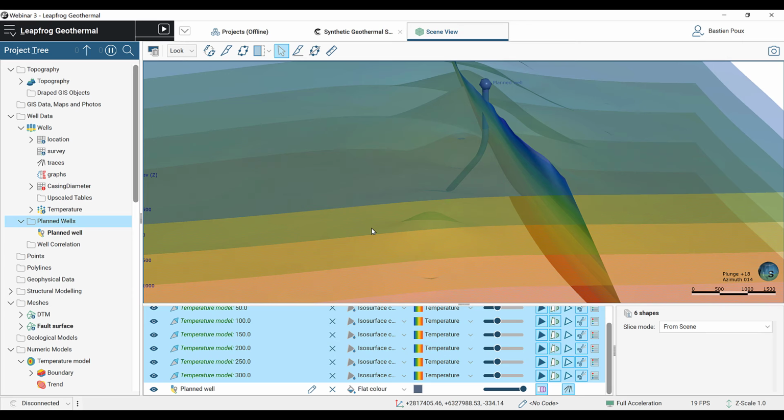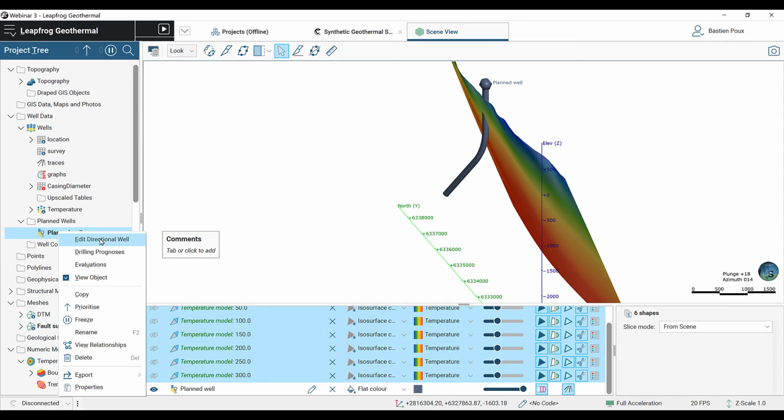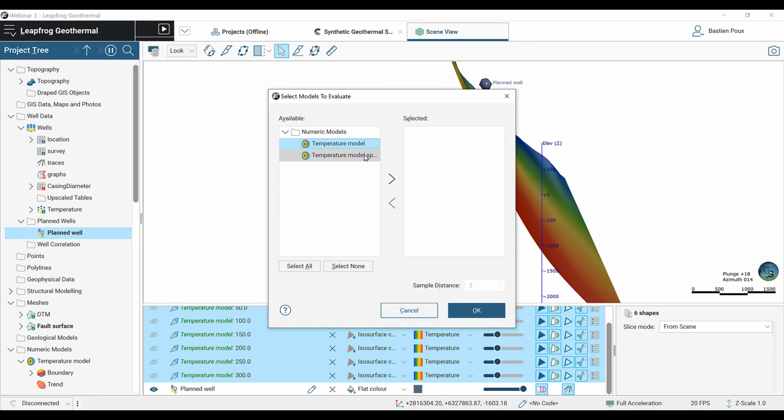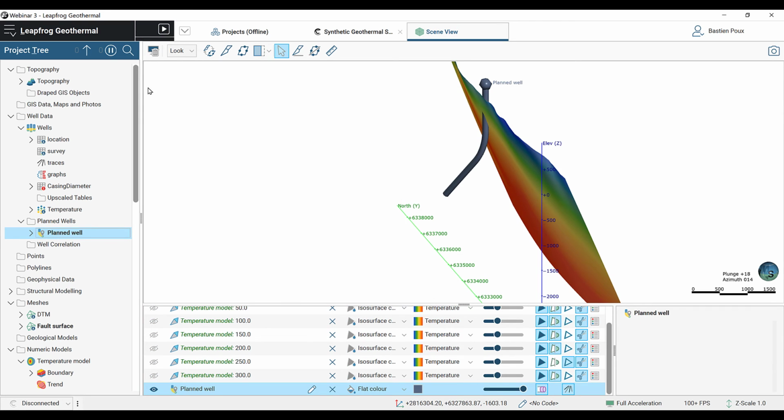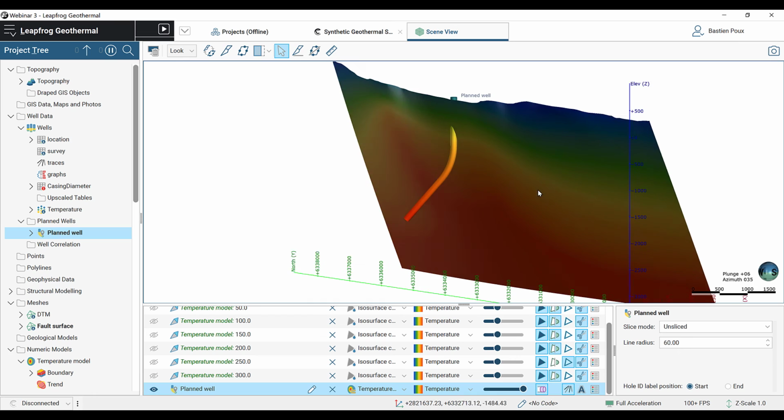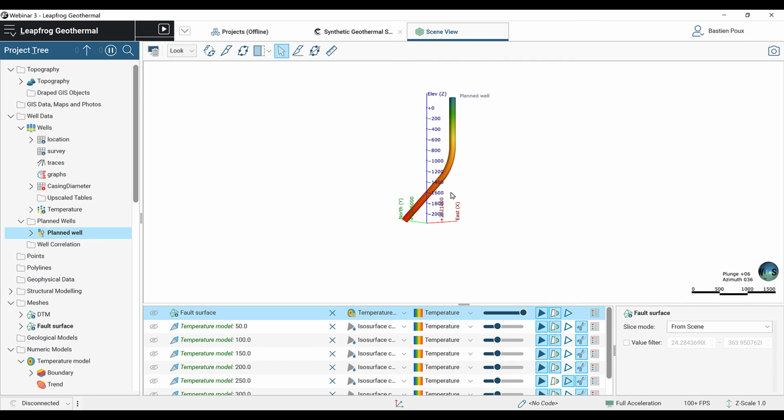And I want to evaluate my temperature model on my planned well. It is the same procedure as for the fault. We're going to right-click on the planned well, select Evaluations, and move my temperature model into the selected models. When I click OK, I can look for my planned well in my shape list, and in the first drop-down menu, I will select temperature. What we see now is the temperature distribution along the planned well.